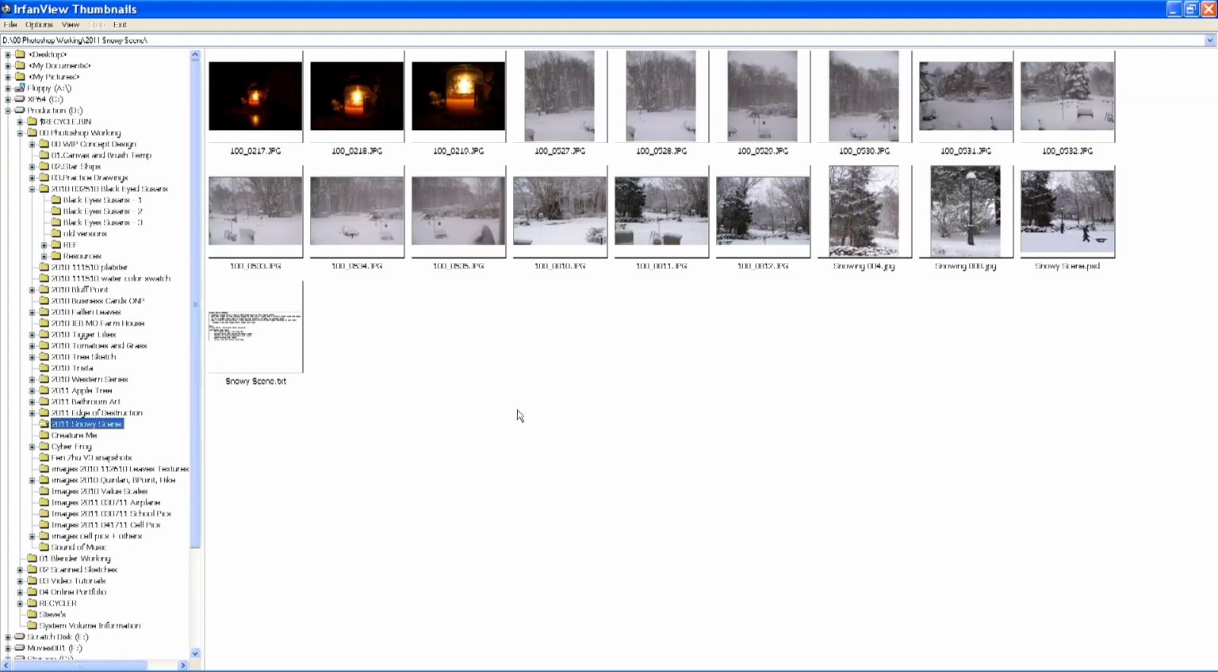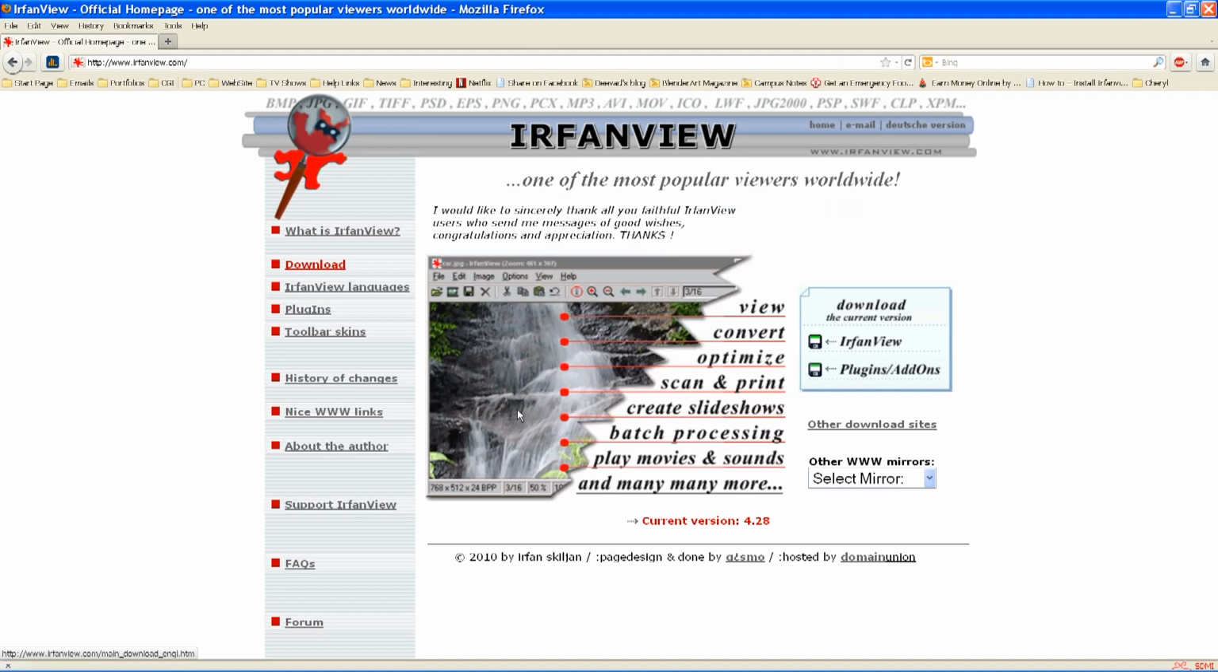It doesn't stagger or slow down on me, as Bridge can do sometimes. Bridge can actually lock up on me many a time. Another reason you get a little perturbed with it. So again, here is IrfanView.com. You can download it here, and hopefully you integrate it into your workflow.